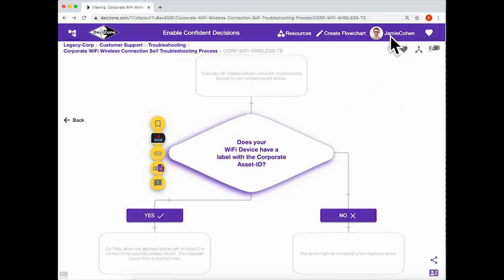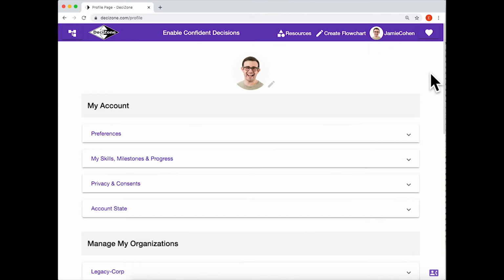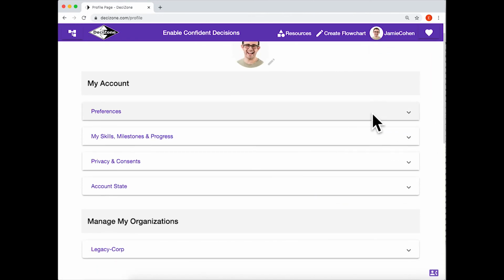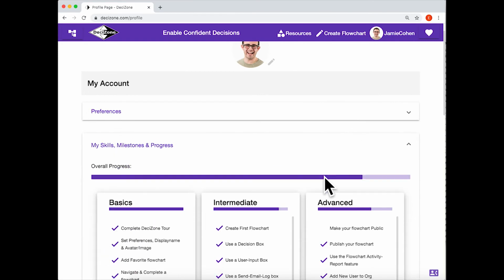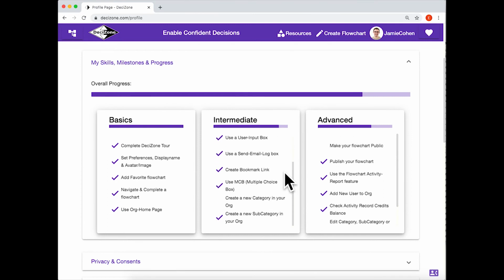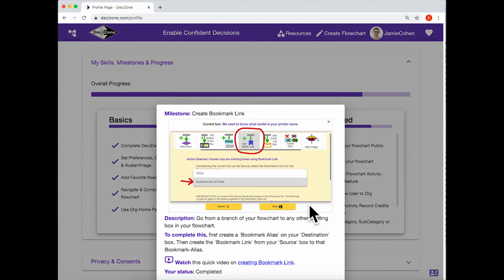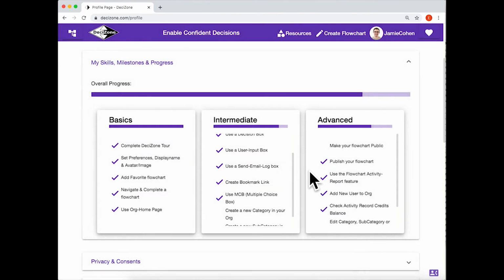Now let's look at the drop-down menu under your display name. The My Account section allows you to set your preferences as well as track your learning. The learning milestones are an easy way to remind you of the basic, intermediate, and advanced skills that you need to learn. Just click on any of the skills and it will tell you where to find it and how it works. This bar graph shows you your overall learning progress.